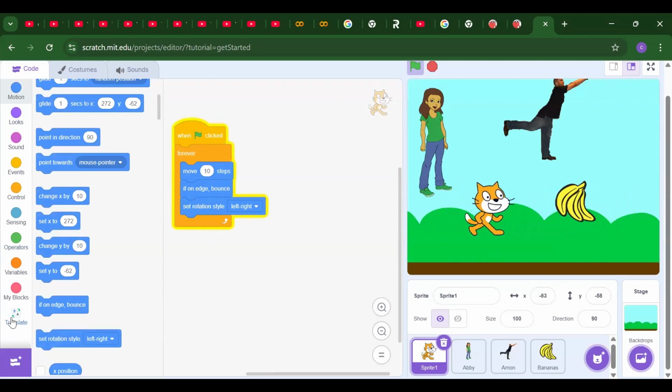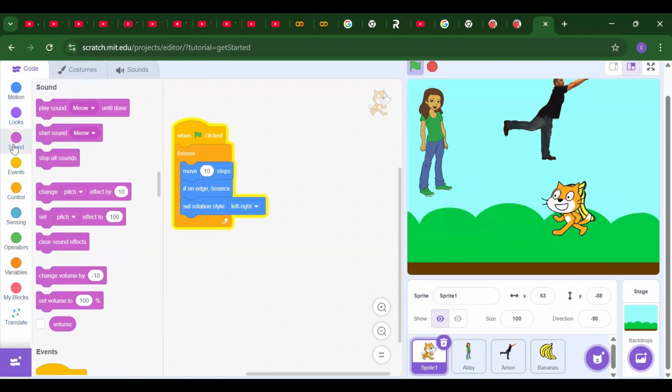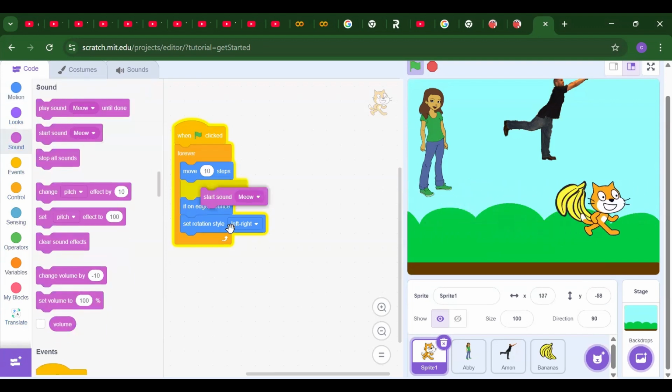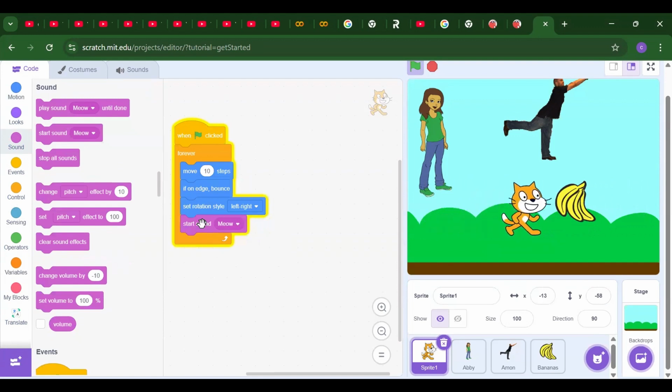Suppose while moving, we want to add some sound, so you can go to sound and play the sound. Let me share the sound as well. You are getting the sound. Even as the cat is moving, you are getting the sound as well. So in this way, you can apply your basic codes.